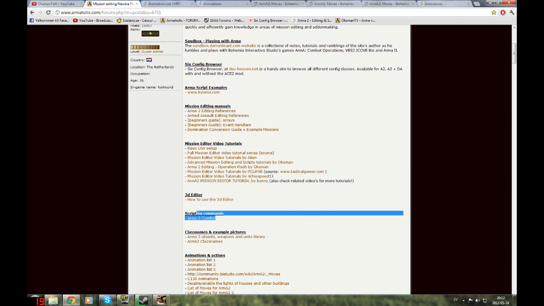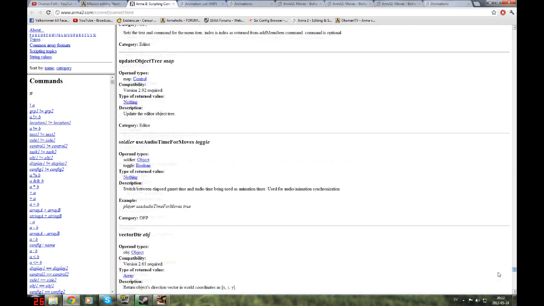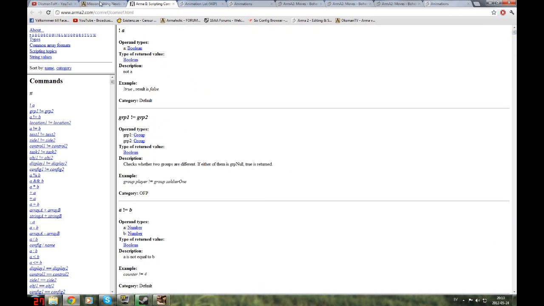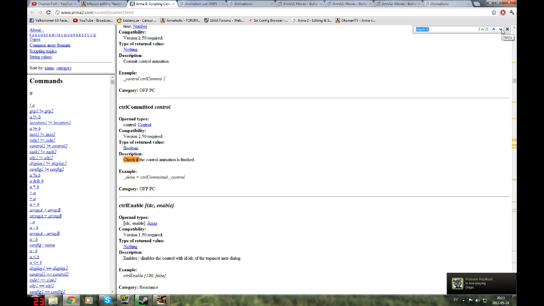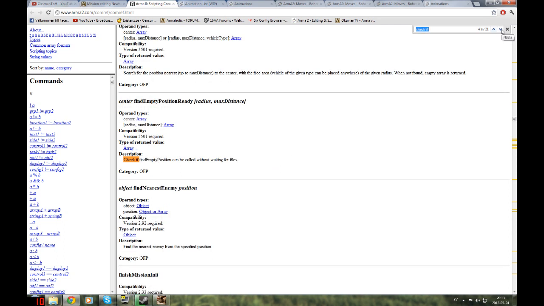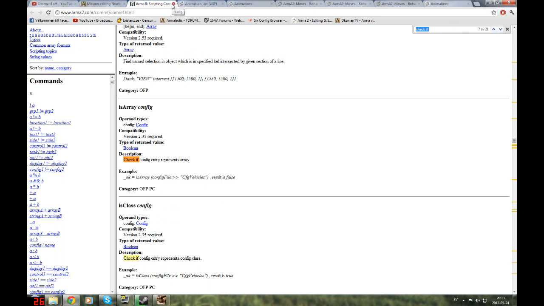Scripting commands. This is very good to know. If you go in here, you'll get a list of basically every command possible, and there's a lot of stuff. It's very good to check if you find something. Check if cargo of this vehicle wants to get out when in combat, can unload in combat vehicle. Good to know. This one I don't even know what it is. I've never used these scripts, so you do learn by just looking.